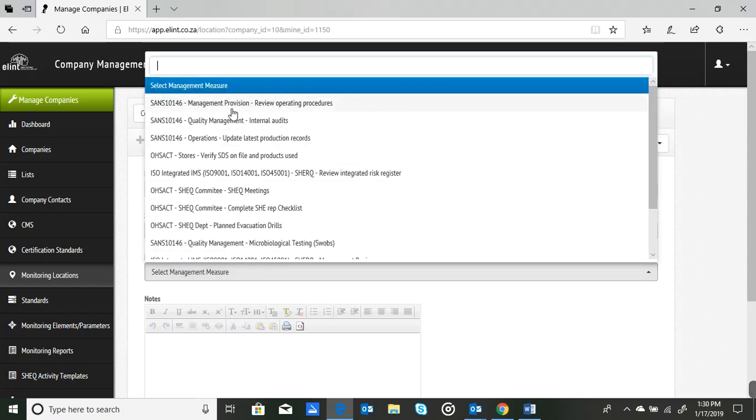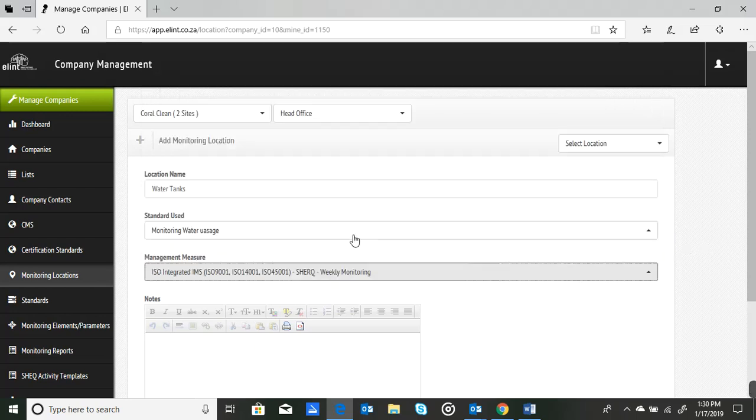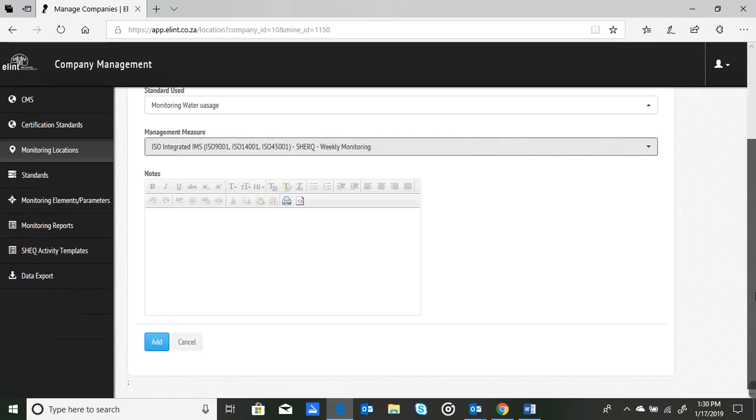And then you have to link it to a management measure. If you don't link it to a management measure, it will not save. So let's just see if they've got a month-end stats. Here's weekly monitoring. So we create our management measures in our CMS, and we make sure that if there's a monitoring report that we want to create, there's a management measure that it can be linked to, so that we can allocate the report to a specific location within Eland. And then you can just save it.